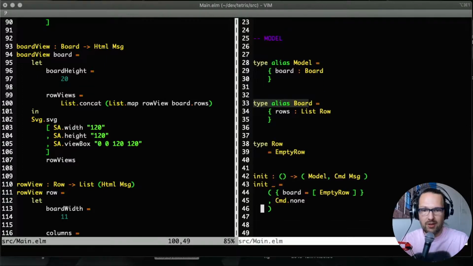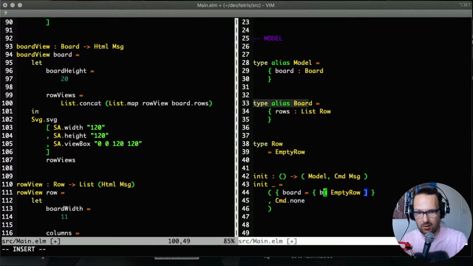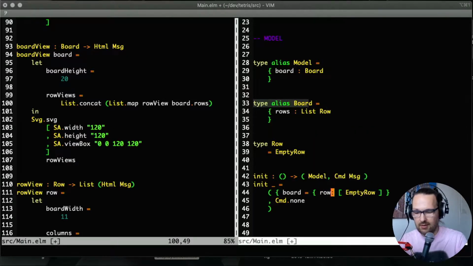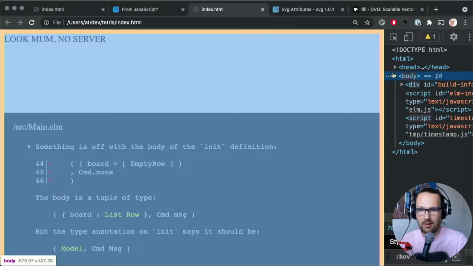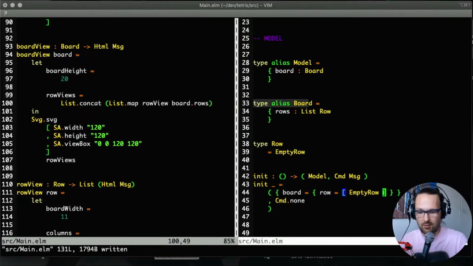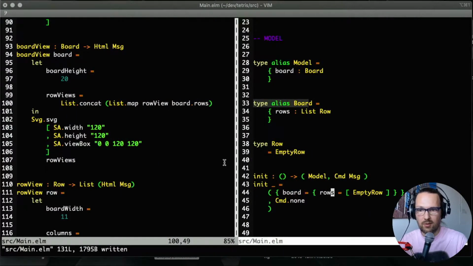We also have to change, of course, how we initialize our board. So we'll say board equals this, and another closing bracket here. Something is off. Board row. Yeah, it's rows. Cool. So this compiles again.